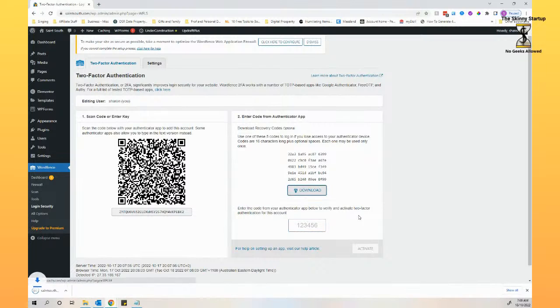Firstly, download your recovery codes, so store them somewhere safe in case you forget your password and you can't get in. And then enter the code in the HostGator app below to verify. So I've now added Saint South to my HostGator app, and I'm just going to pop in the 7-digit code, which changes randomly, and then activate that.